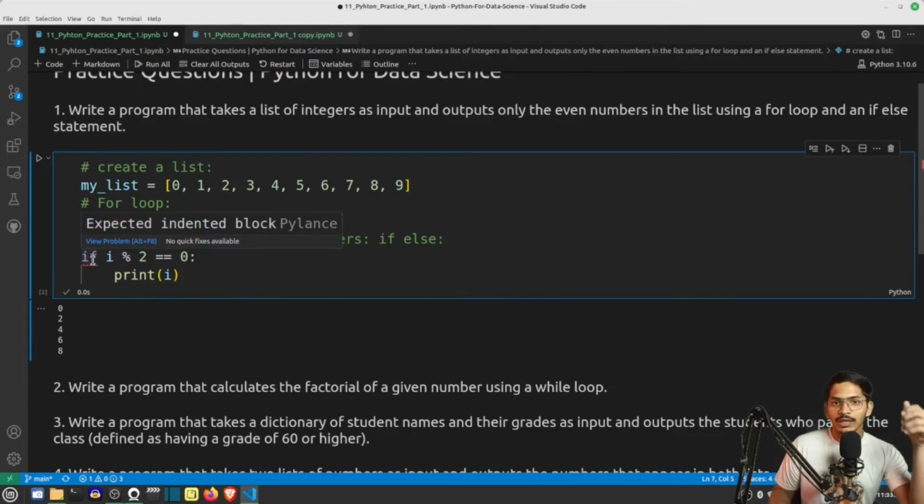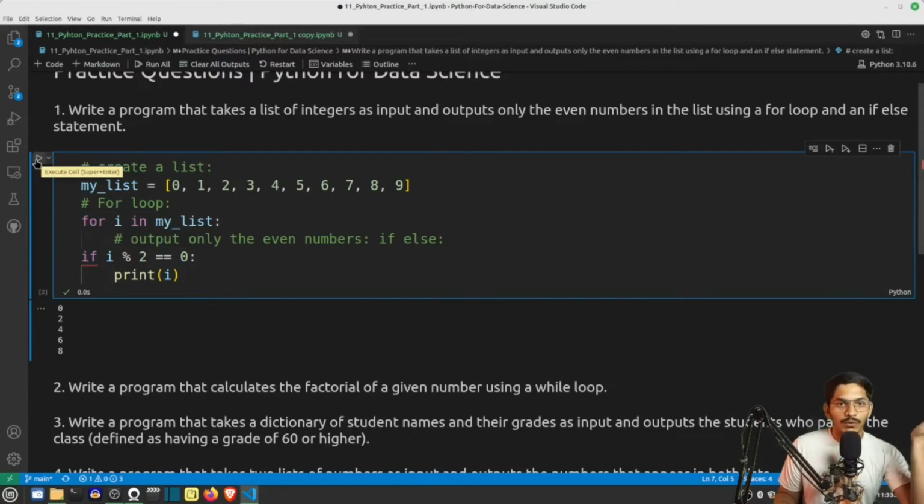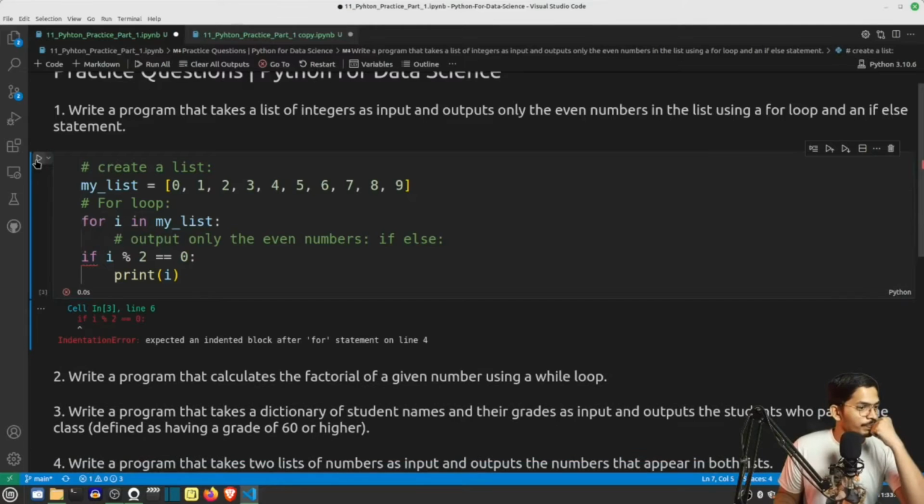So it is already giving you an alert that there is something wrong with the code that you have written. Let's check it out and see what we get as our error. It says indentation error, expected an indented block after 'for' statement on line 4. So it is also giving us the line number.